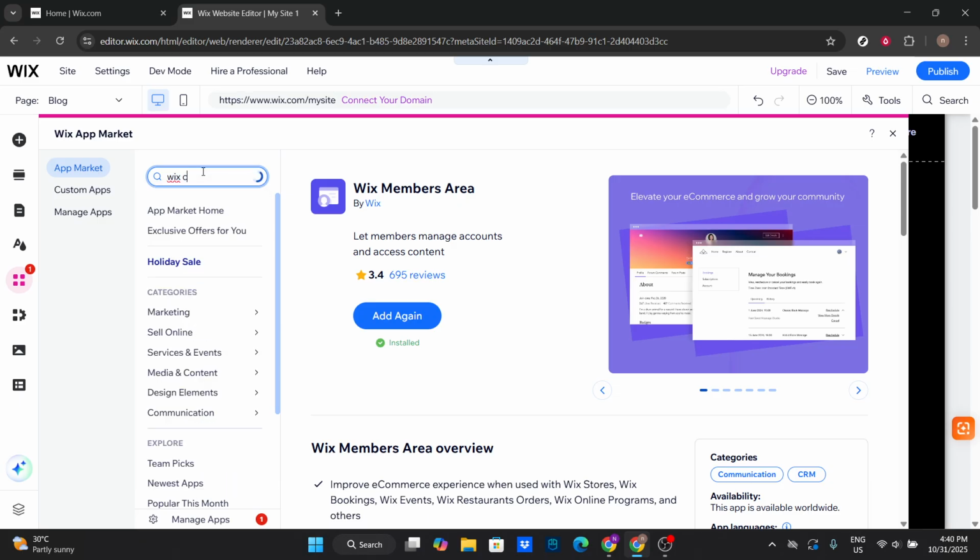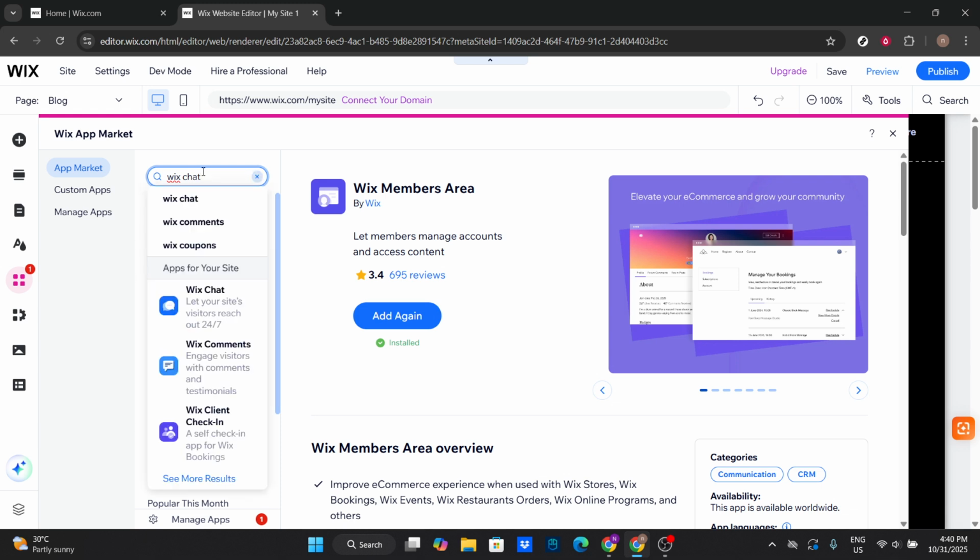When Wix Chat appears, click on it to explore its utilities. This app supports instant messaging, enabling members to send messages directly, a vital feature for any dating platform. Having a chat app integrated means users can engage in real-time conversations, which enhances interaction and retention on your site.